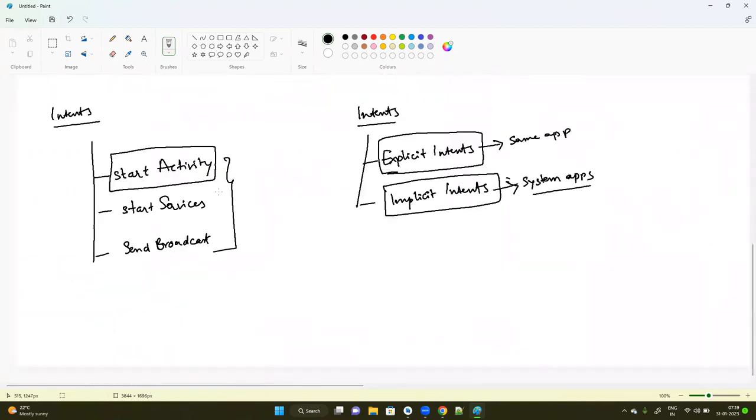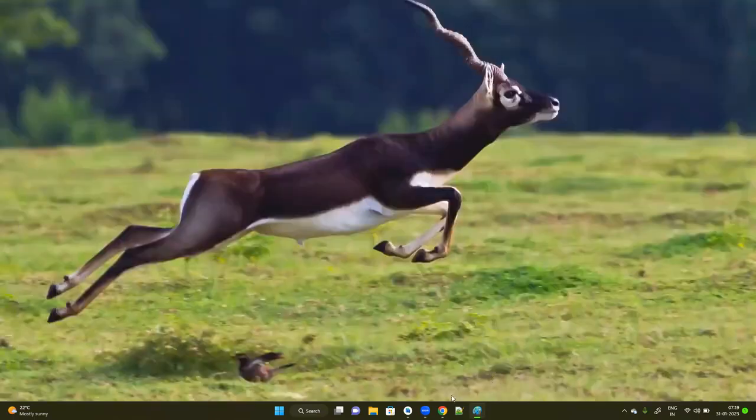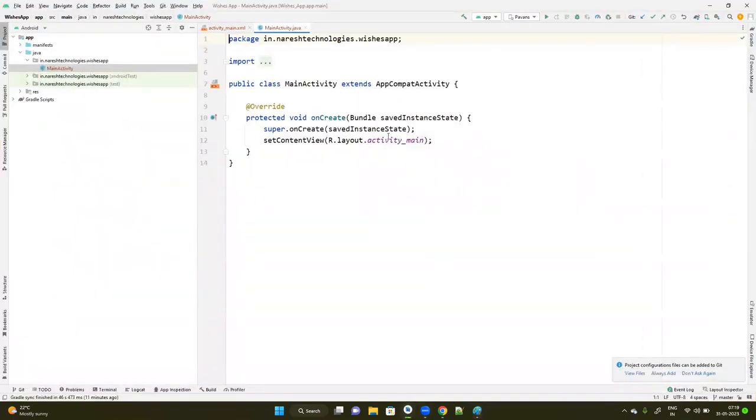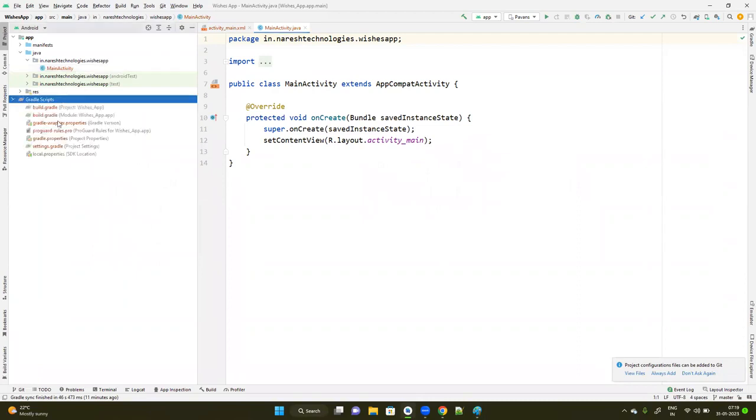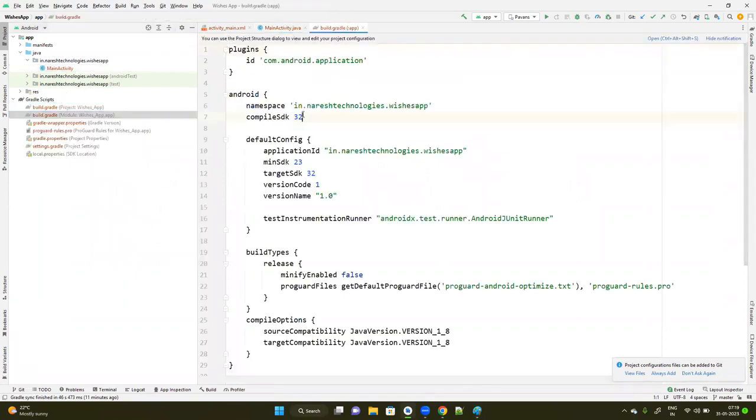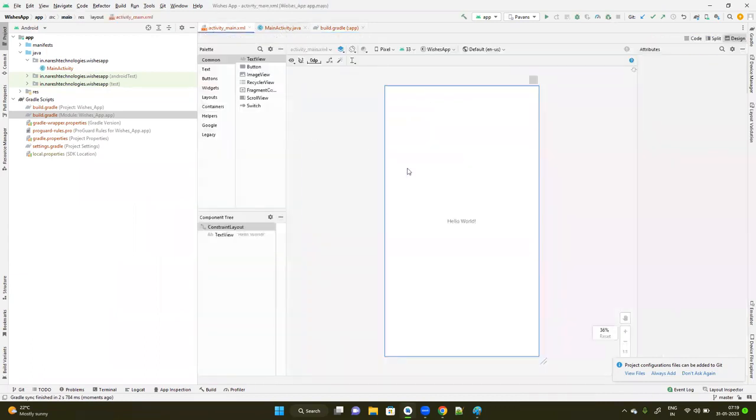So using intents is quite easy. Thanks, Akansha, for responding. Using intents is quite easy. We'll understand how to make use of it. First, let's concentrate on the design. First of all, I need to change a few things here. The compile SDK has to be changed. I'll make it to automatically take it as 33 from the next project. Don't worry. Because this is not a huge task also, by the way. So let us design the UI first.